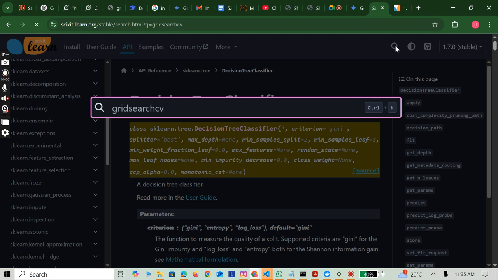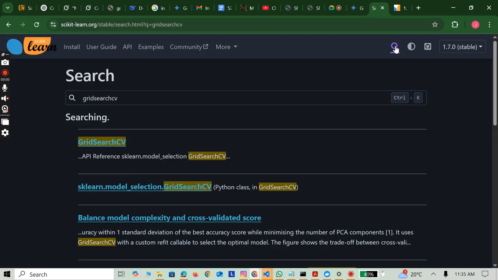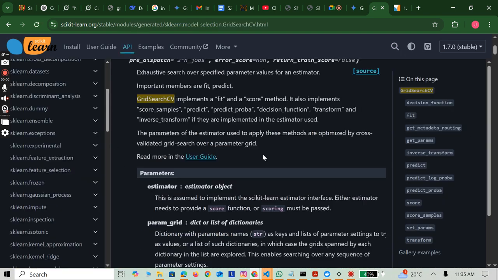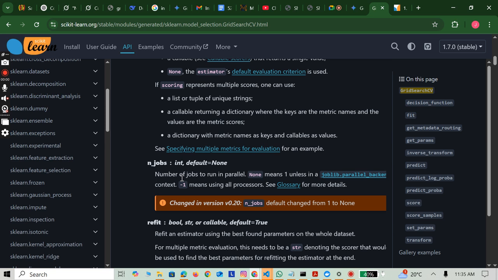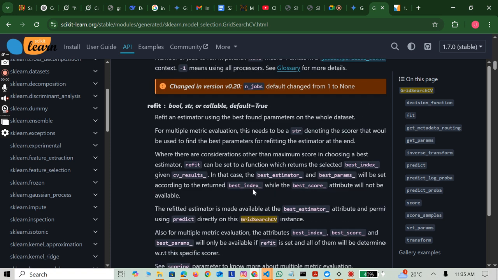GridSearchCV is iteration, like, trying just to get the best combination that works. And the following: estimator, parameter grid, scoring, number of jobs. Here it is. The number of jobs to run in parallel. None means one unless in a joblib parallel context. Then -1 means using all the processors.